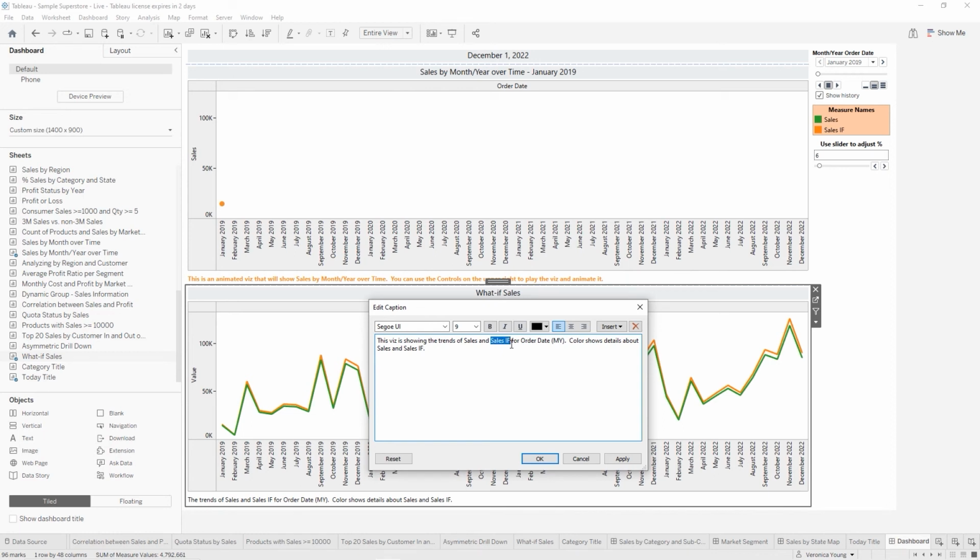and we're going to change sales if to projected sales by percent for the month/year of the order date. And then I can get rid of that MY at the end of that. And then color shows details about sales and projected sales.